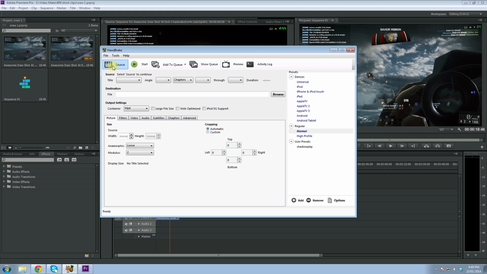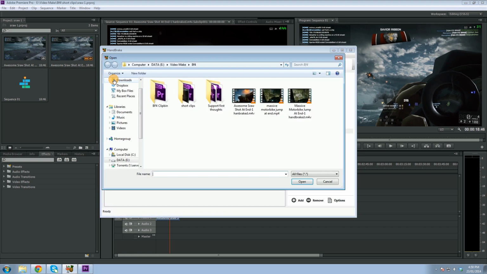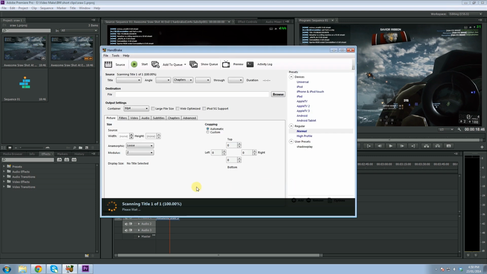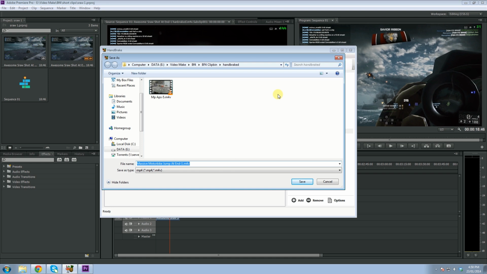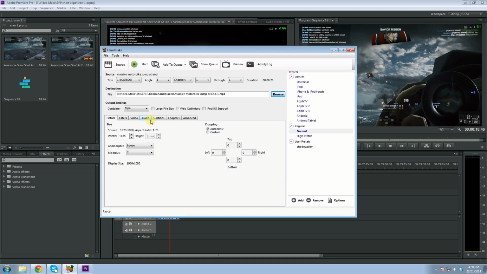First we want to open our source file, so we can do multiple files or single files. I'm just going to do a single file. Open, it will scan it here, and it brings it up here. Then we want to choose where we're going to save it to. So we choose our output location, hit save.